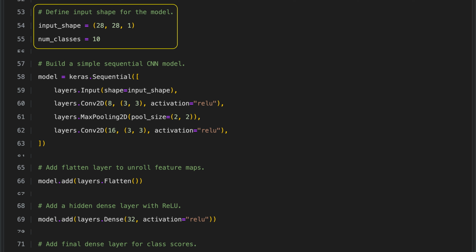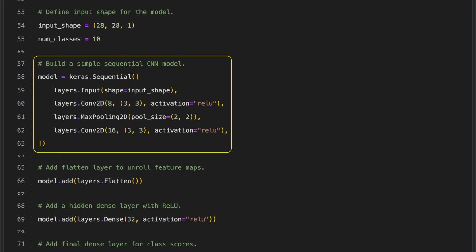possible digit. We build a simple sequential model in Keras for processing grayscale images of 28 by 28 pixels. The model starts with a two-dimensional convolutional layer that has 8 small filters and uses a ReLU activation function to capture basic patterns. This is followed by a max pooling layer that downsamples the feature maps by taking the maximum value in each small region, reducing spatial size. We then add a second convolutional layer with 16 filters and ReLU activation so the model can learn more complex features from the images.